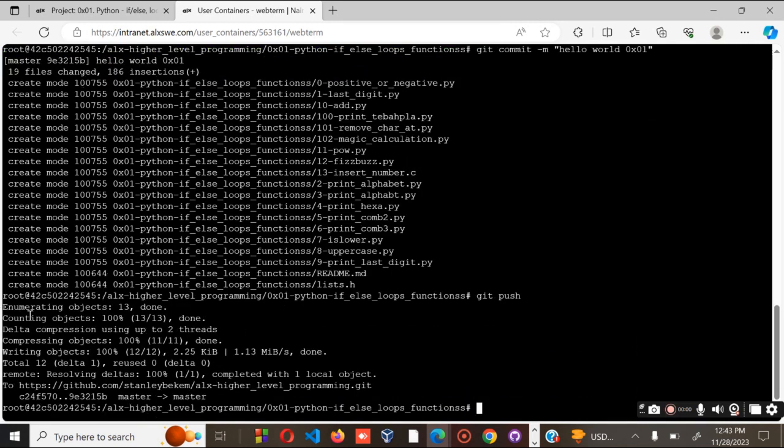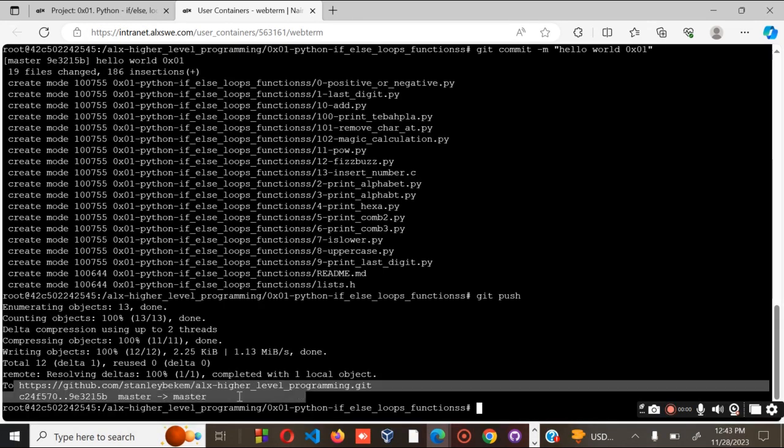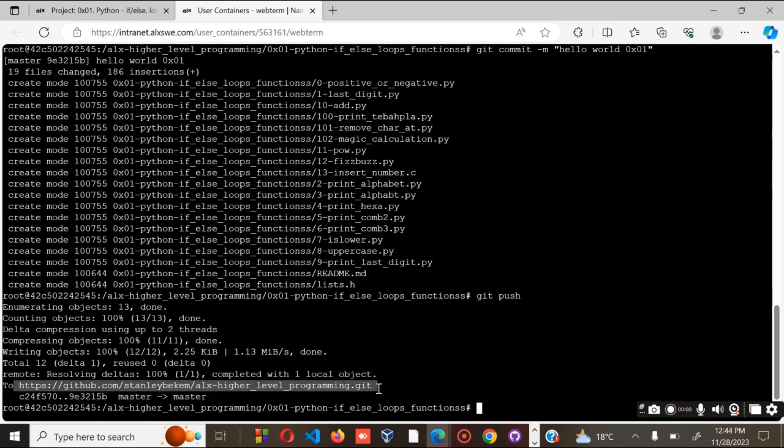So as you can see, enumerating objects, there are 13. Counting objects is 100%, 13 out of 13. So delta compression is to thread. Compressing object, this one. Writing object, this one. Total, this one. Reused, 0. Then we have remote, resolving deltas 100%, completed with one local object. Then the most important part, it has been stored on my GitHub repo.